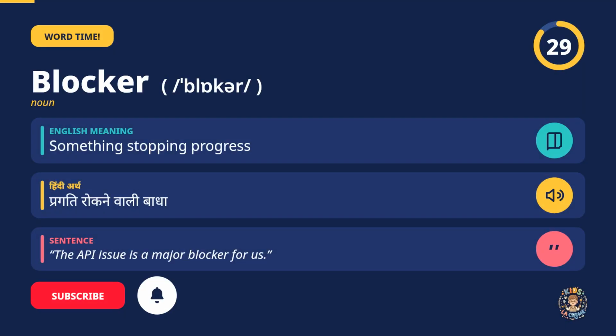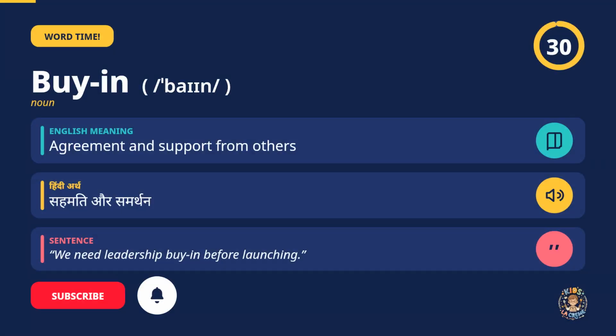Blocker, something stopping progress. The API issue is a major blocker for us. Buy-in, agreement and support from others. We need leadership buy-in before launching.